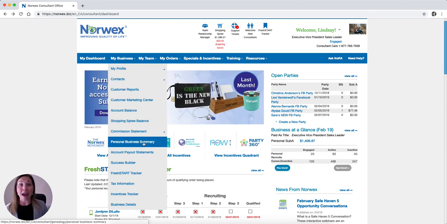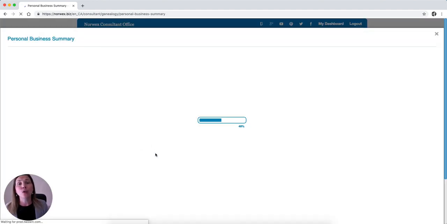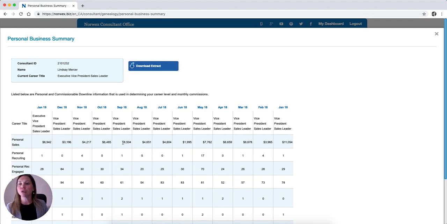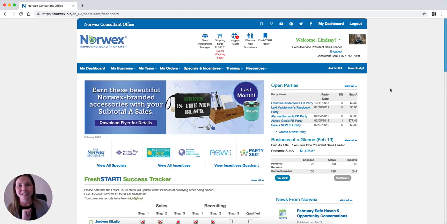To keep your account active, you want to submit a total of $250 subtotal A, which is retail product total before shipping and tax, in a rolling 3-month period. So you can either do that once and then submit nothing the month after and nothing the month after and then do another 250, or you can do little increments at a time. And if you want to know how much more you need in order to keep your account active, then all you need to do is go into Personal Business Summary. You're going to take the current month plus the last month and the month before that. And then you're going to add those up, and as long as they hit 250, you know that you're going to maintain an active consultant status.